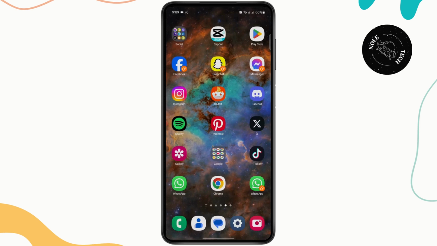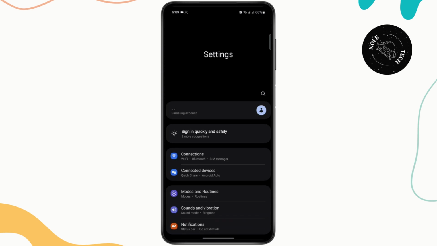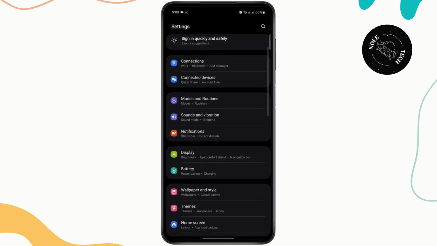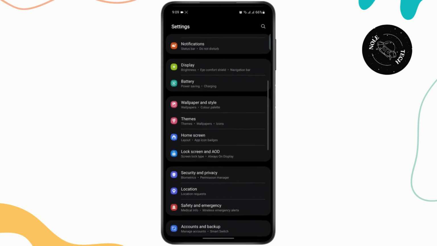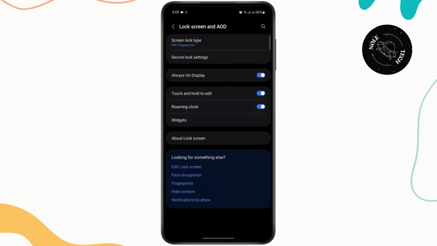So if you want to enable always on display, what you need to do is go ahead and open up your phone settings. And once you open up your settings, you just have to scroll down a bit, and here you will see lock screen and AOD, which means always on display. Go ahead and tap on this settings and tap on always on display.